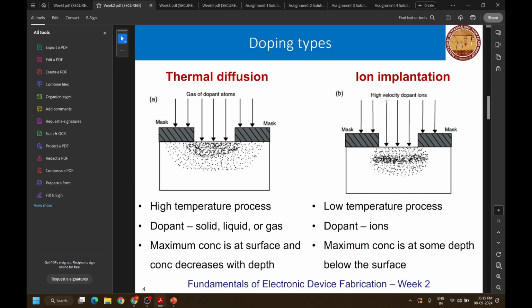In ion implantation, you don't have to increase the temperature. You energize the dopant ions using voltage guns, and you bombard your wafer surface with the high energy ions. The ions then impinge themselves into the wafer surface, and based on the energy of the ions, you will see at some particular depth there will be maximum concentration of ions, and both upside and downside the concentration will reduce.